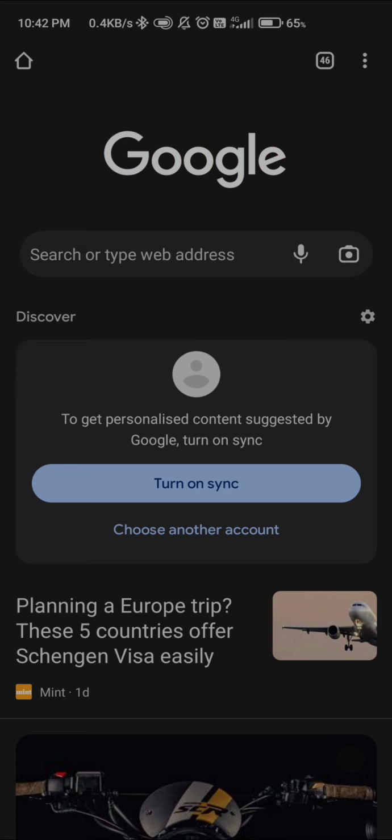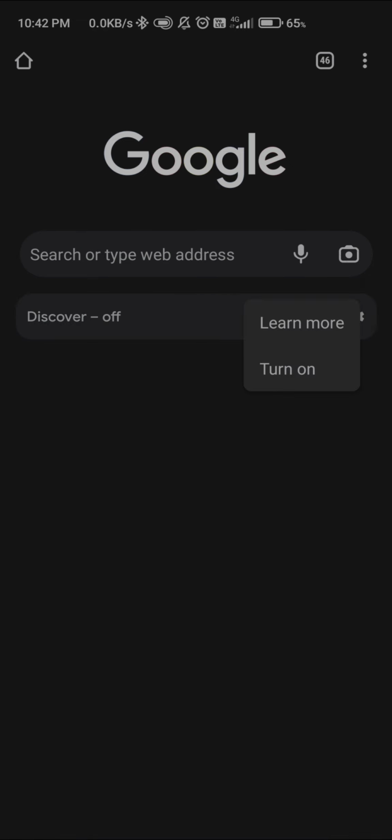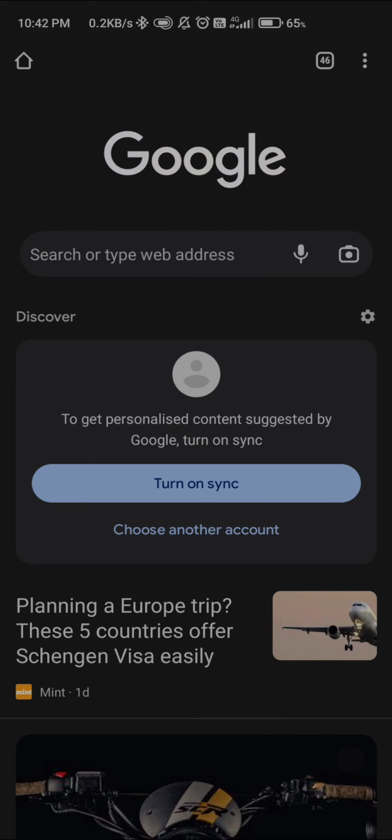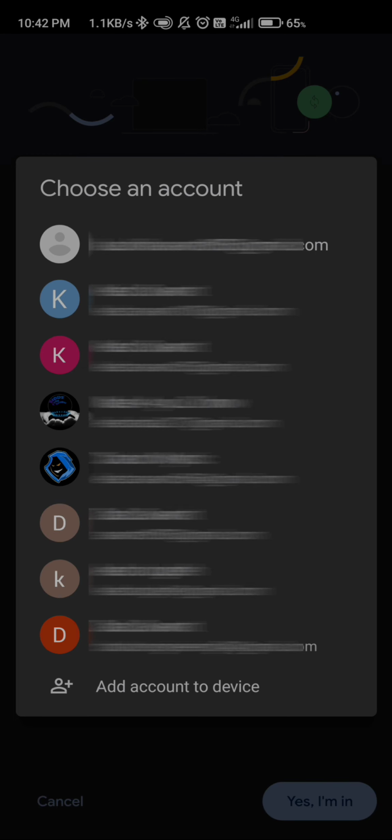But if this option is not showing to you, you have to press on this setting icon which is available over here and turn on this. If it is turned off, it will not show you this option to choose another account. So we have to press on choose another account, and once we press, we can select the different Gmail account that we want to log in.